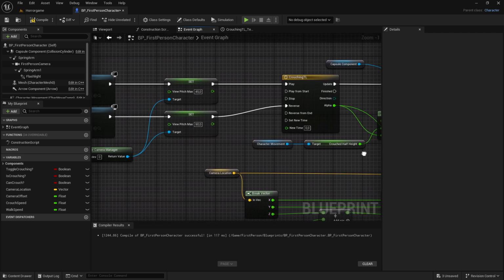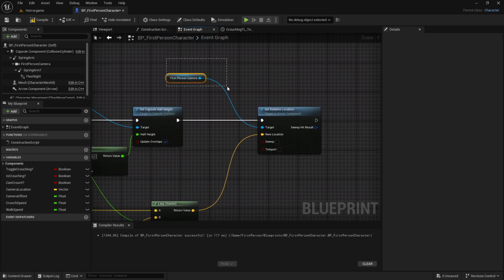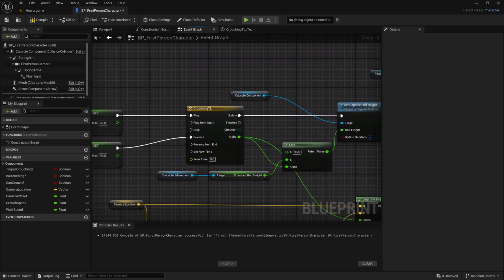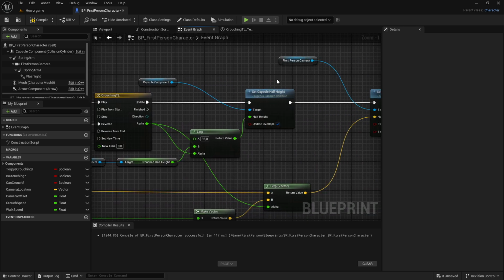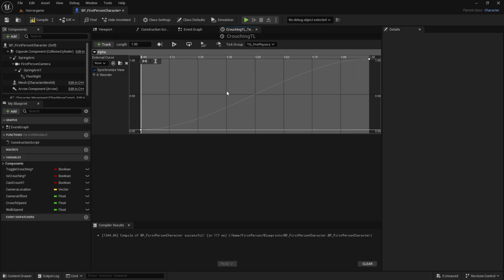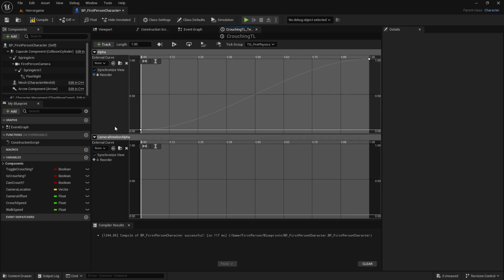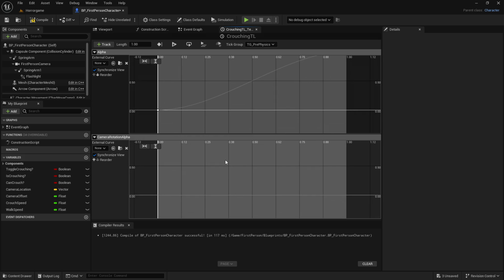Now, once we've done that, we want to change the rotation of the camera when we are crouching. So we want the camera to actually look down and then look up. So first of all, we want to go into the crouching timeline again, and we want to create a new float track. So just add a new float track, and call this camera rotation alpha like that. And we want to add a key, and the time will be set to 0, and the value will be set to 0. So it is at the start of the timeline.